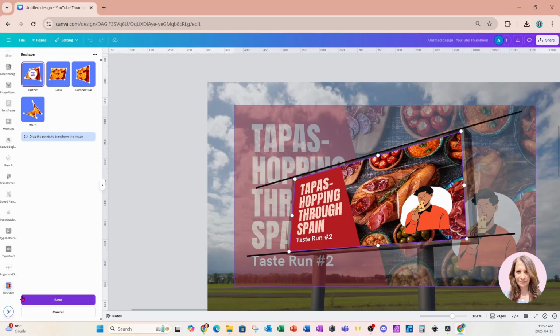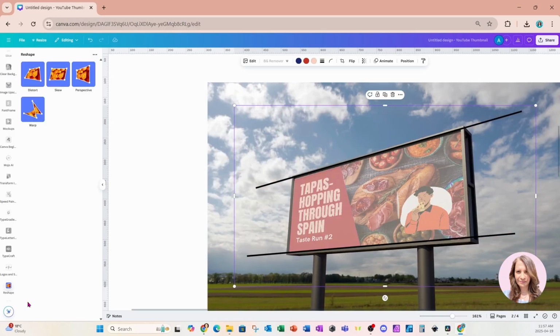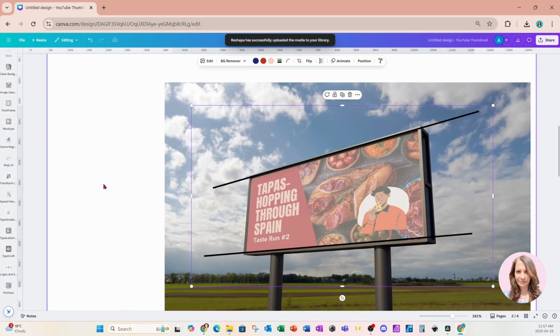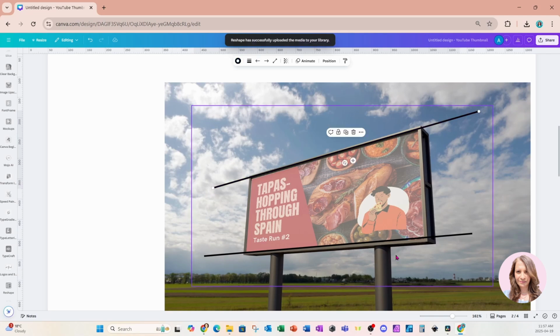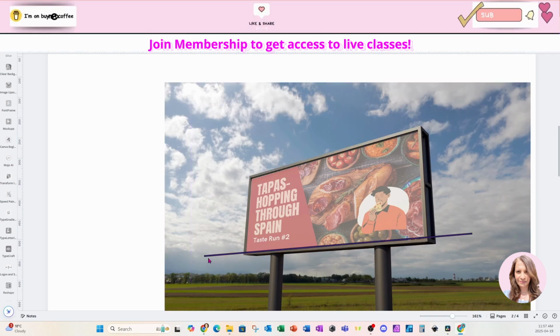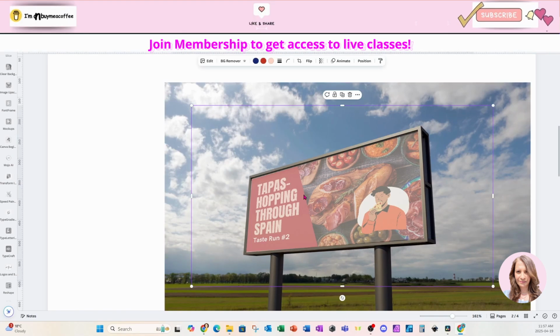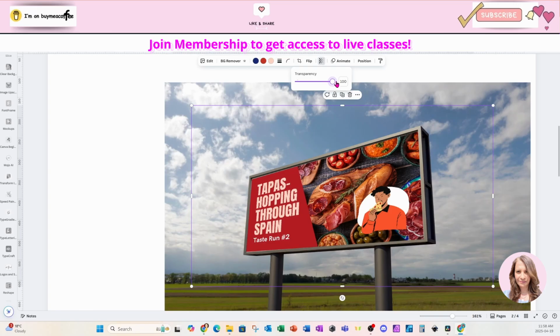Once you're happy, just come back over here and say save. Click on this button, and that will save your image. Now, all that we have left to do is to get rid of these lines. And we're going to take that image, we're going to come back up to transparency, and we're going to increase the transparency or restore it all the way so that it is a solid image.